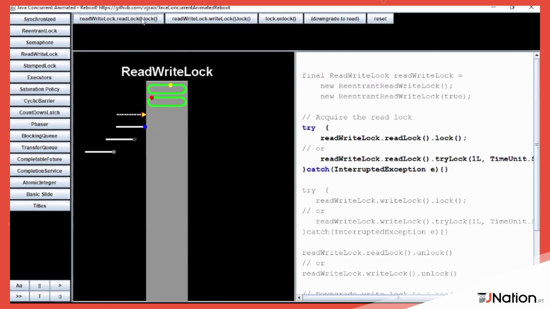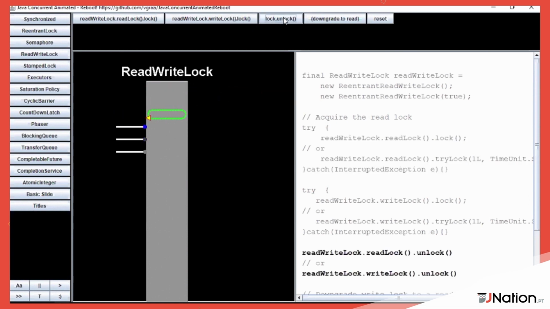So we'll create a bunch of readers. We'll unlock the read locks. Now the write lock gets in. We'll unlock the write lock, and then all the readers can get in. So now that's the basic function of the read-write lock.